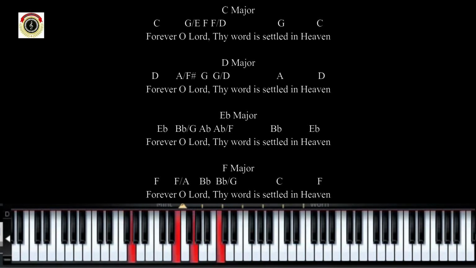Thy word is settled. This is a straight G major chord, so D, G, B, and then G on my left. Thy word is settled in heaven. So again, forever. Oh Lord, thy word is settled in heaven. That is it.